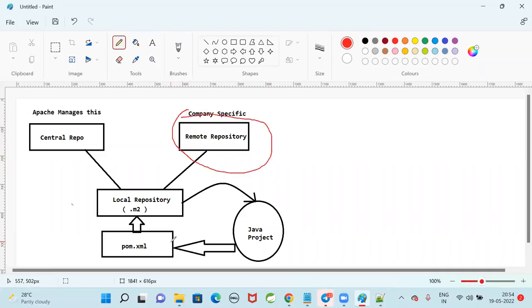For the project, you need to connect to the remote repository. Company people are not going to change anything in the remote. Even if it is changed in the central, no problem, because we have downloaded it already and kept it in the remote, and we are accessing from the remote. If the company is modifying something in the remote repository, the company will inform the project people: hey, we are modifying a dependency, please check your code. Is there any impact with the latest changes in your code? Please check it.